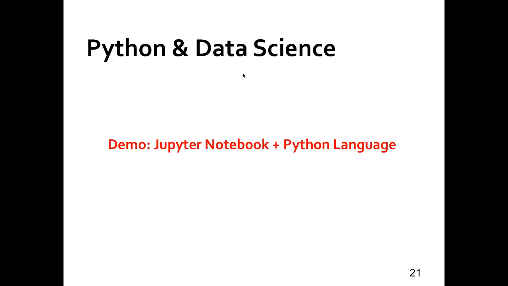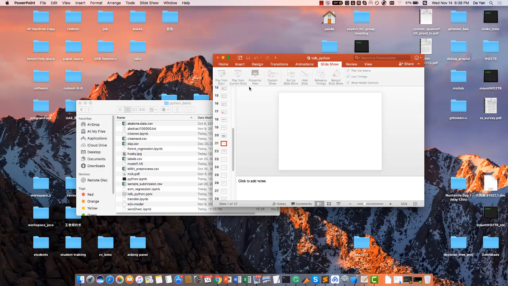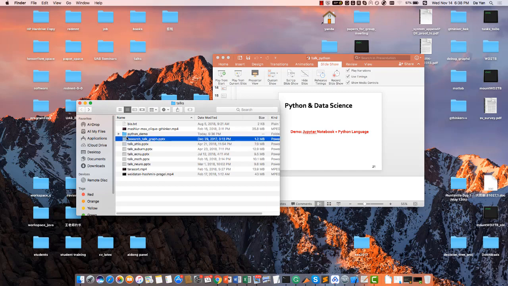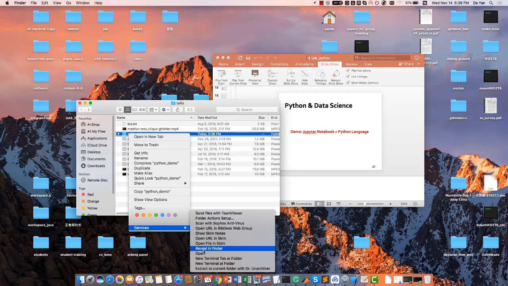Okay, so here is the Python demo time for what is Jupyter Notebook and what the Python language looks like. Okay, sorry. Yeah, it's working. Yeah. So essentially, I have this folder for the Python demo.